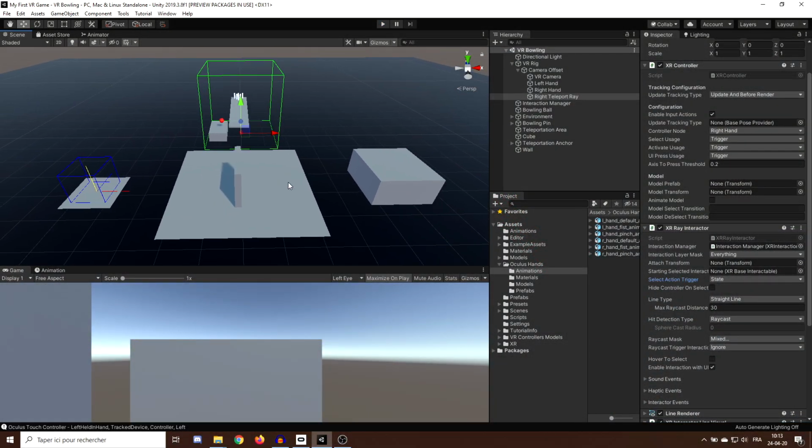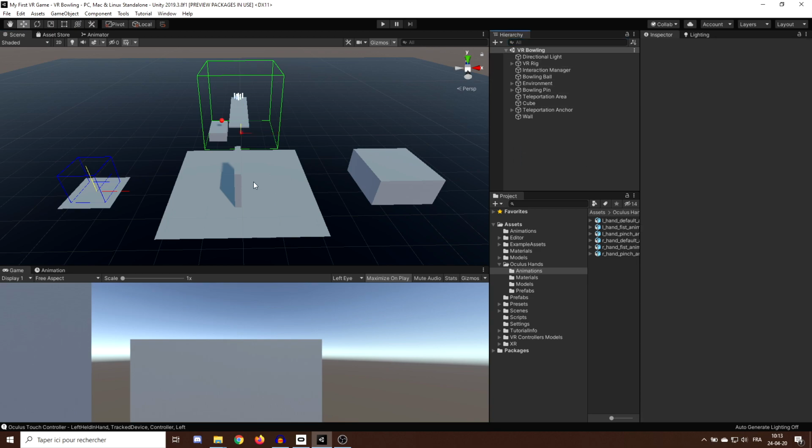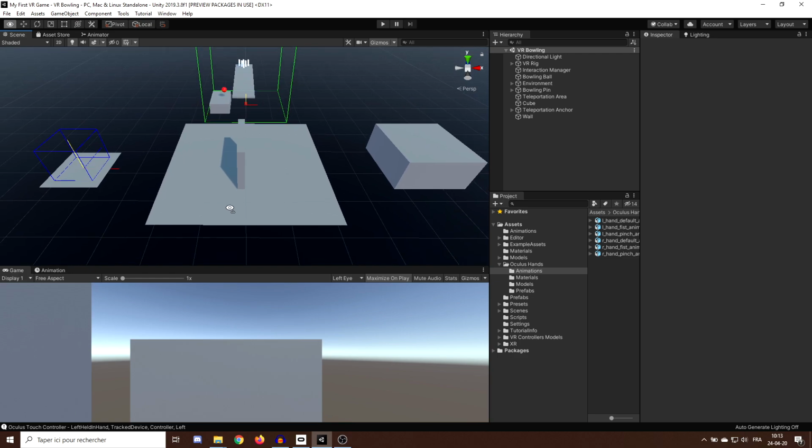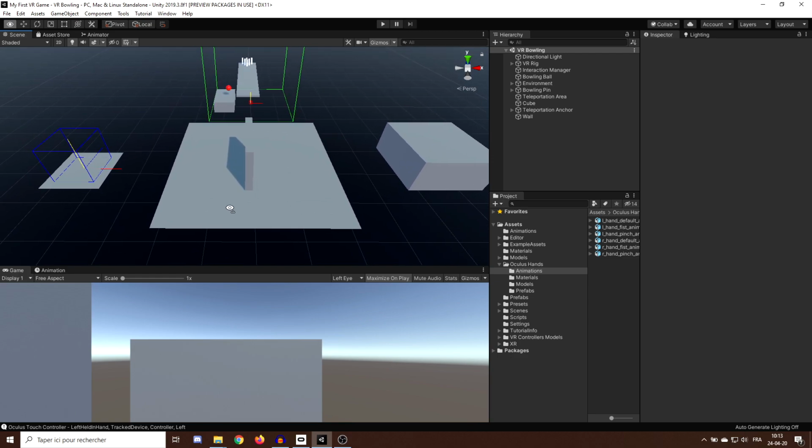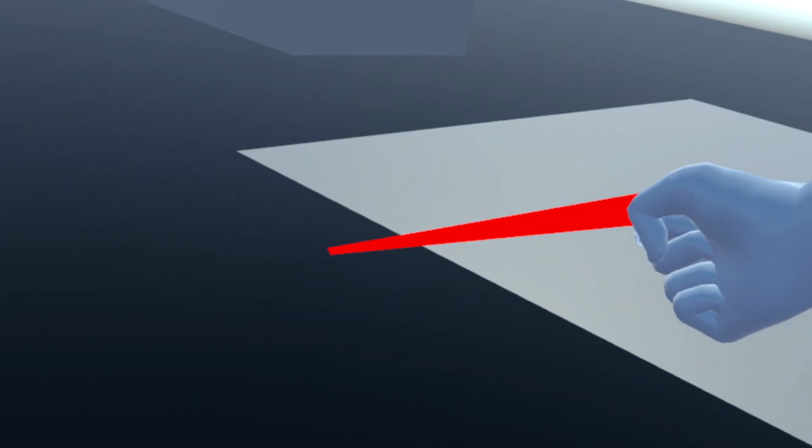Pretty cool, right? But I know that if you have watched this video till this moment, you want the good stuff, right? You want more. So I will show you how to update the look of the teleportation from this to this.